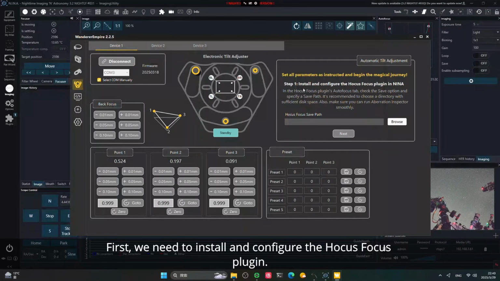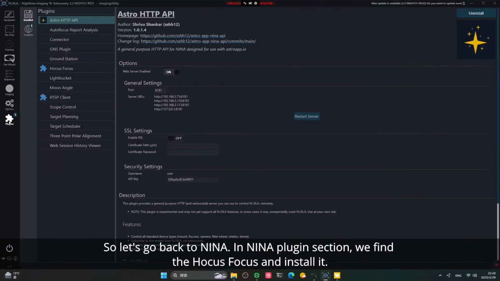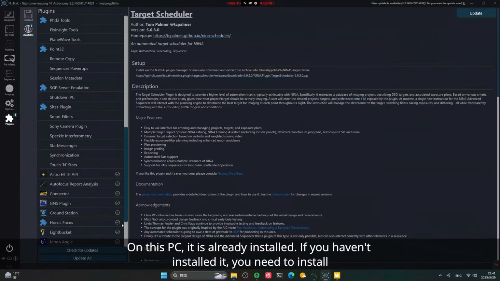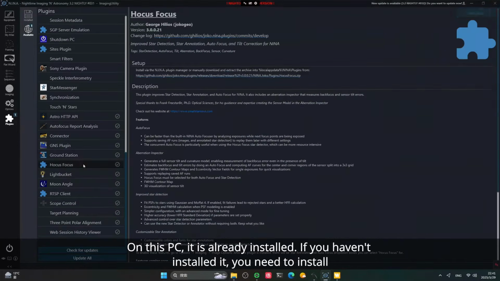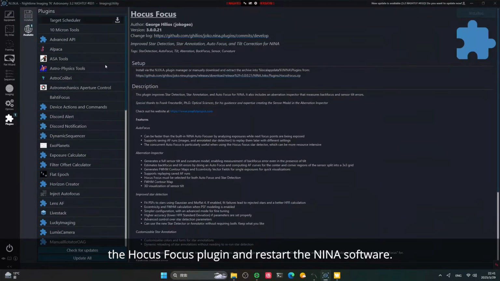First, we need to install and configure the Hocus Focus plugin. So let's go back to Nina. In the Nina plugin section, we find Hocus Focus and install it. On this PC, it is already installed. If you haven't installed it, you need to install the Hocus Focus plugin and restart the Nina software.